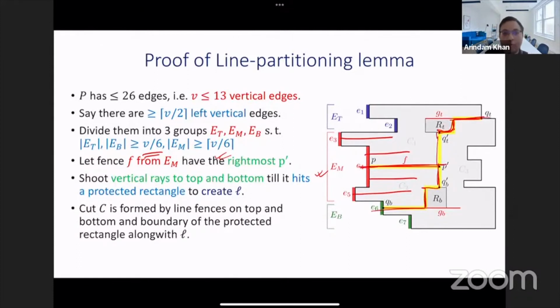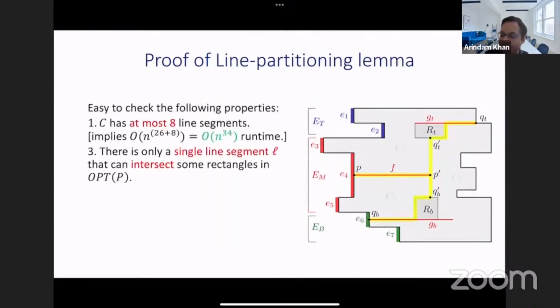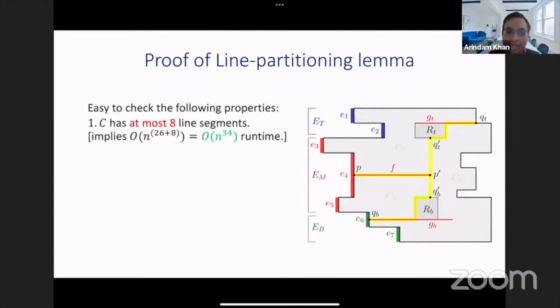So we have to ensure the 4 properties that I mentioned. And in this particular case, the 3 properties are kind of easy to check. First is that C has only 8 line segments. It has constant complexity, because we have one vertical segment, one edge here, F. Then the second one is here, 2, then 3, then 4, then 5, and here it is 6 and 7 and 8. So the cut is of constant complexity.